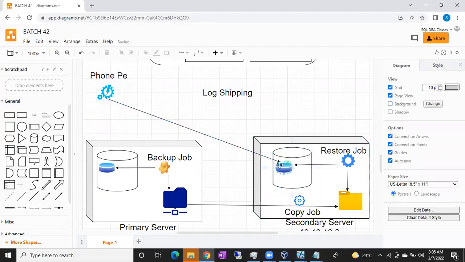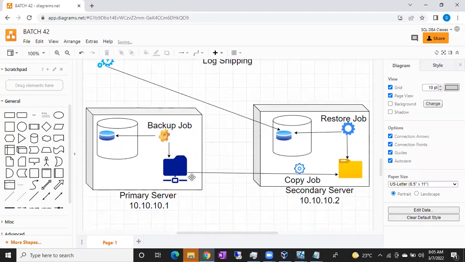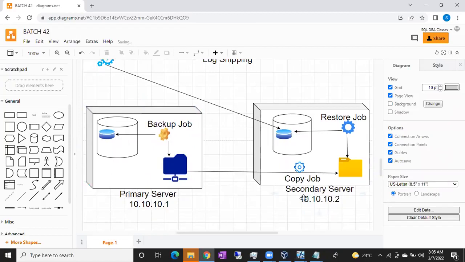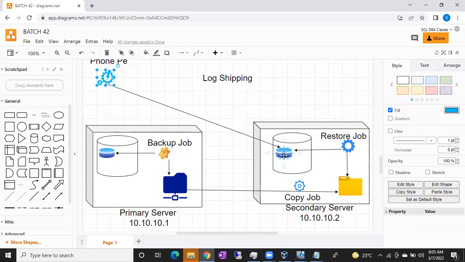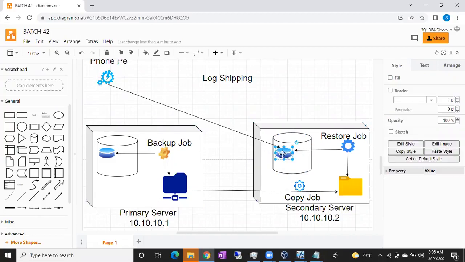If you simply change the connection string in the application from 10.10.10.1 to 10.10.10.2, is it going to work, guys? It won't work. Why? Because the database is in restoring state. You cannot access the database. So first you have to bring this database online, then you have to fail over the application from your primary to the secondary database, guys. Okay, so in this way you can do the failover.